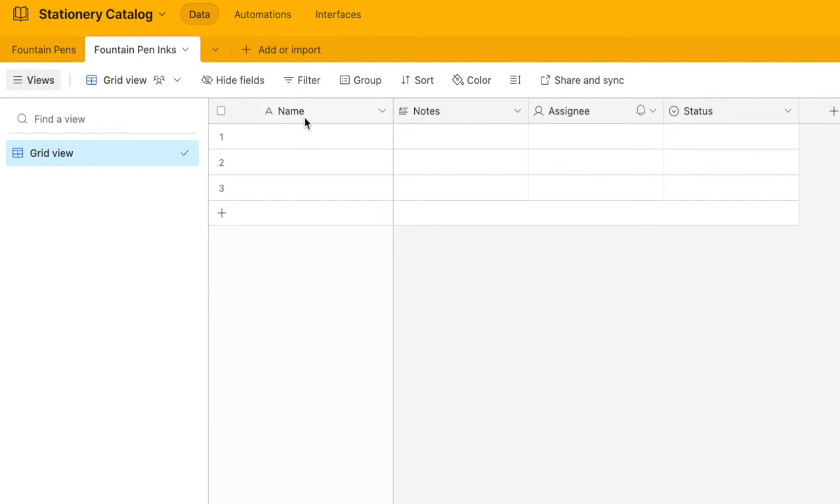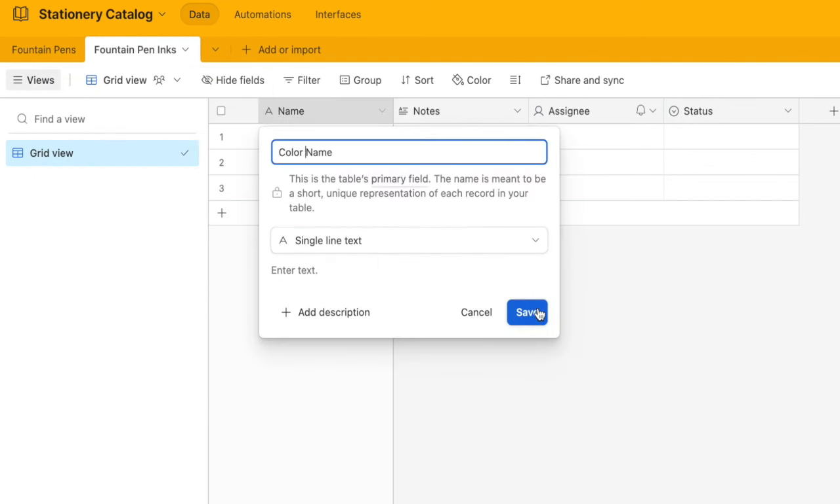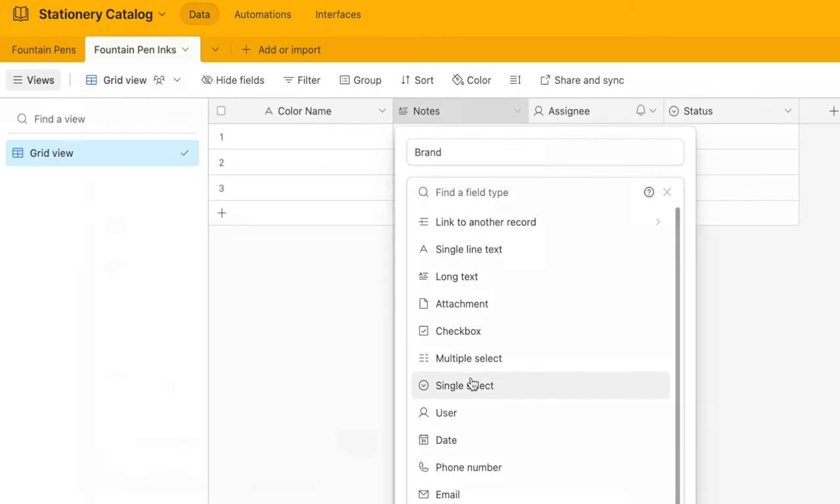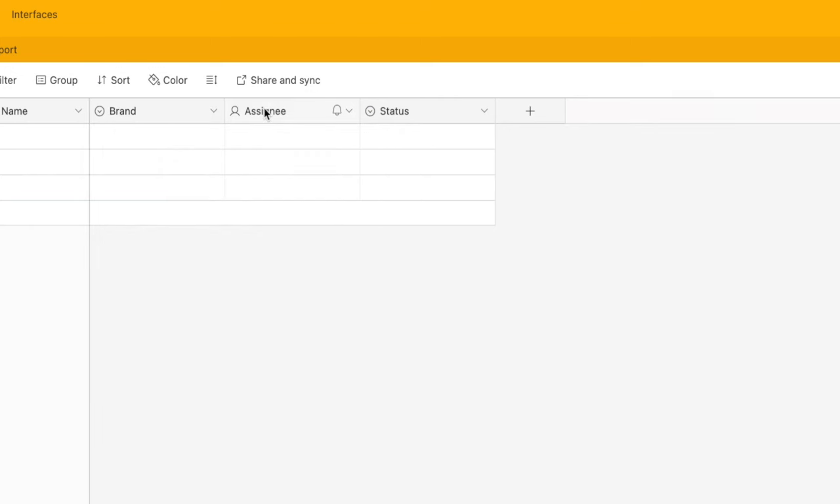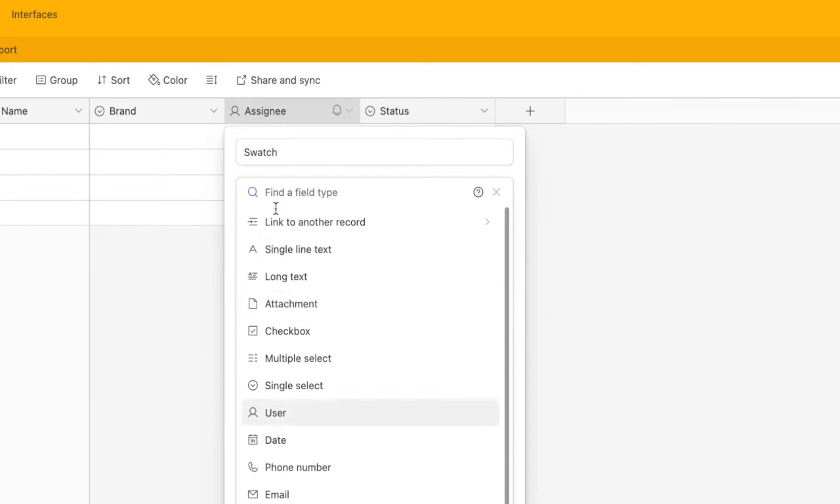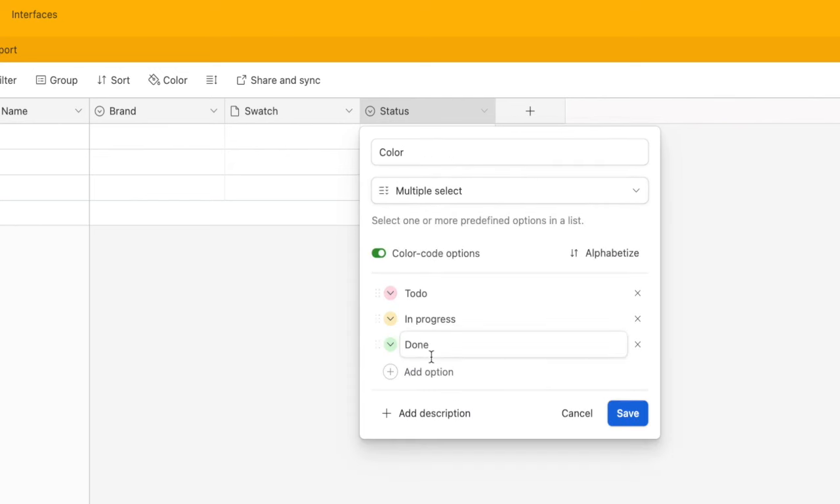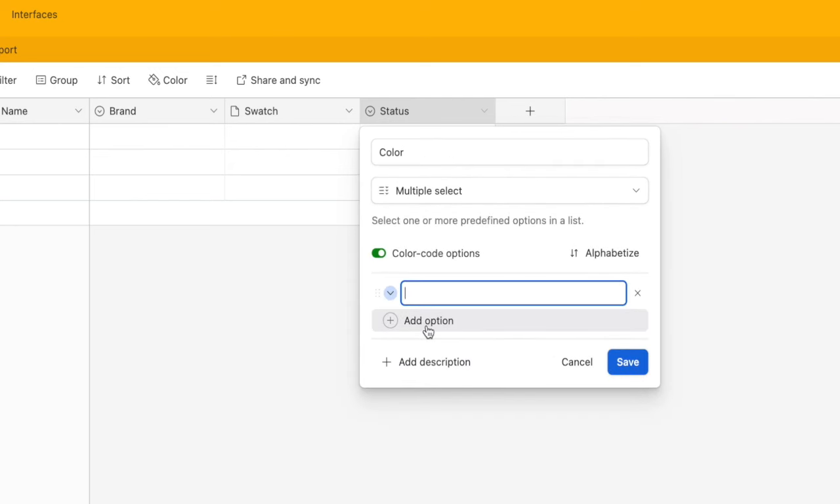So across the top, I'm going to switch this to color name, which will be a single line text. The brand will be a single drop down for all the different brands that we'll be adding. I'm going to add a swatch as an attachment so we can add those through. For colors, I'm going to choose multi-select. This allows you to select more than just one option versus that single select drop down.